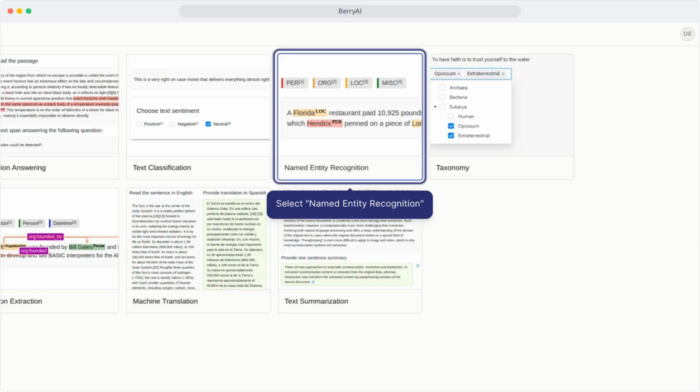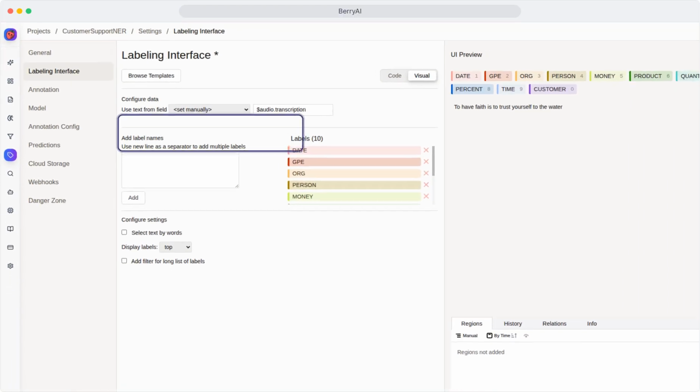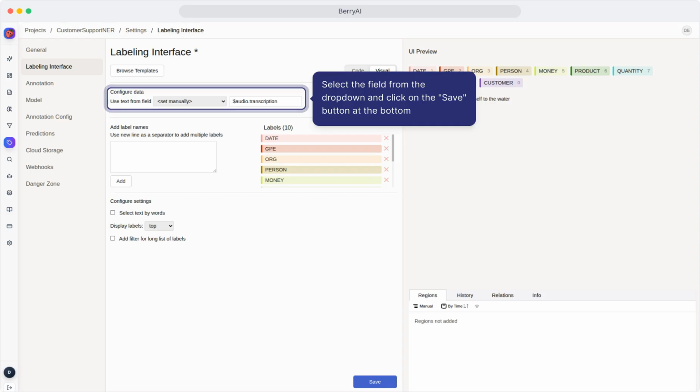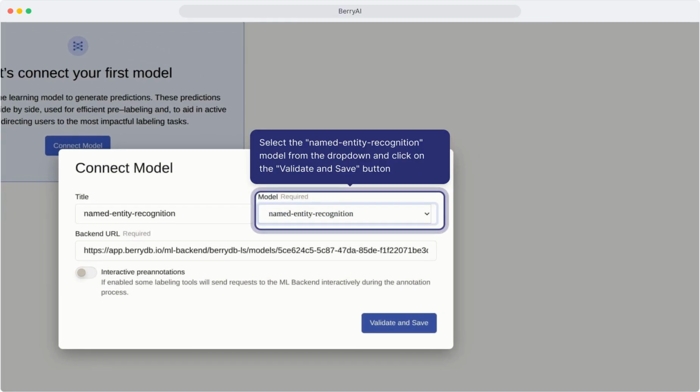Type in your labels, then click on the Add button. Choose the field from the drop-down, and then hit the Save button at the bottom to lock it in. Next, click on the Connect Model button to proceed. Select the Named Entity Recognition model from the drop-down, then click on Validate and Save to continue.